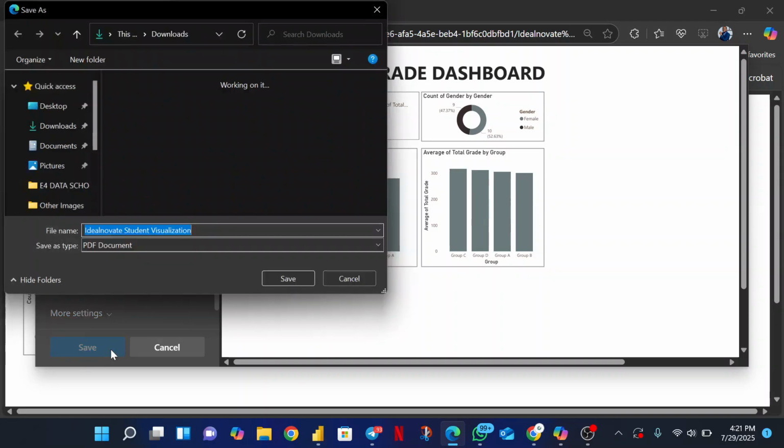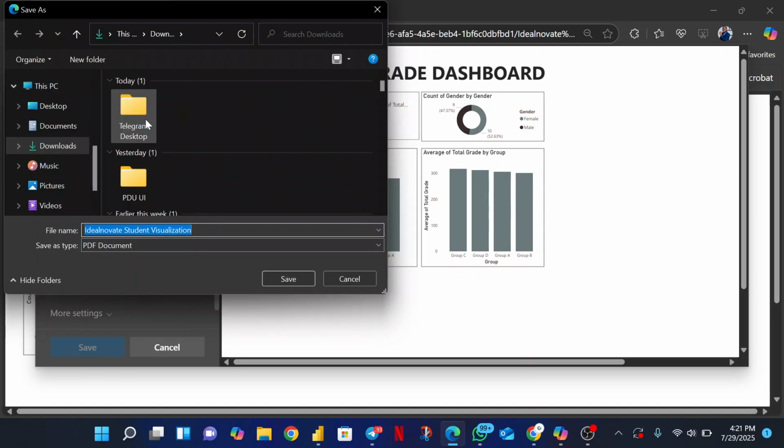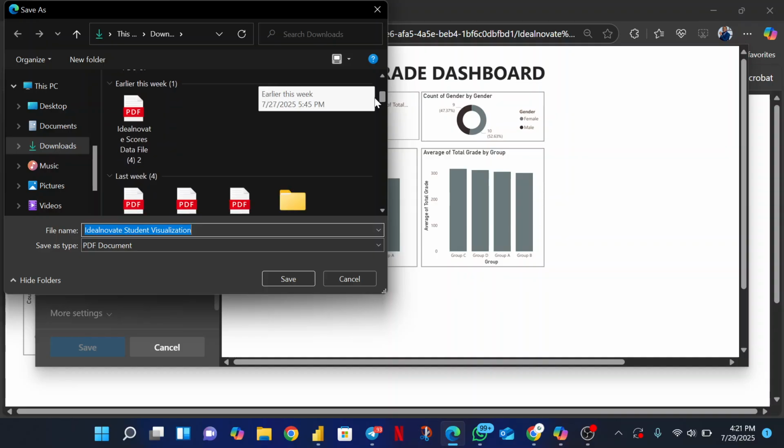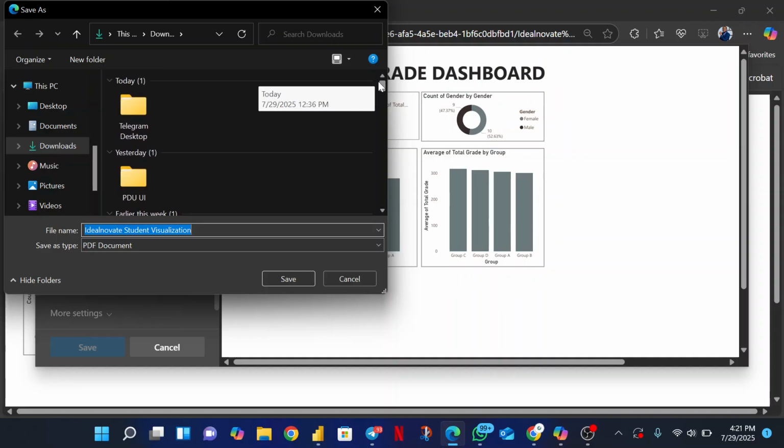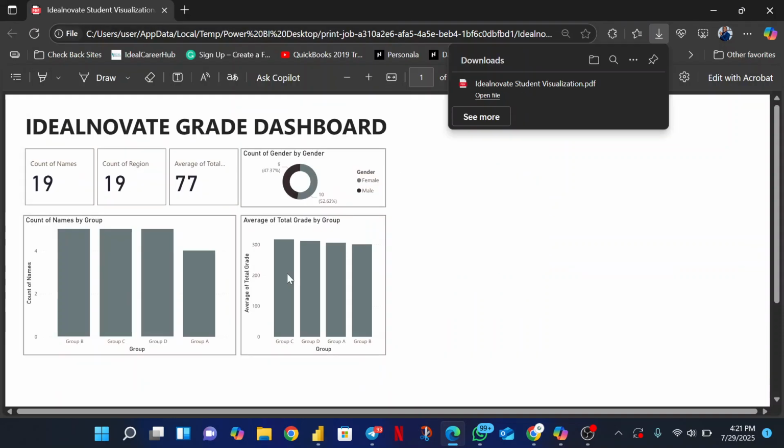So the moment I click on save, it's going to tell me I should select where I want it to save. Is that okay? So I can go ahead and select where I want it to save. So I can go to downloads. I want it to save in downloads, and I'll just click save. And the moment you do that, your PDF is saved. You can now upload this as your project. This is your final project. You want to upload this as your project.